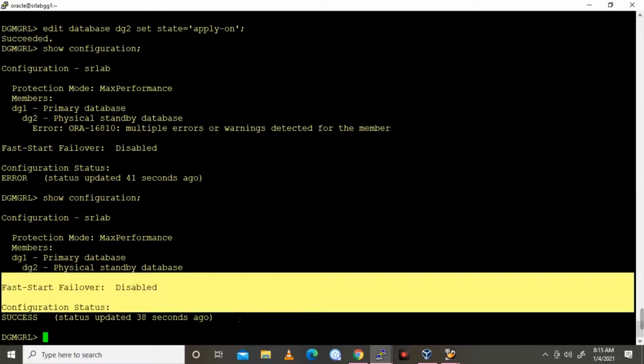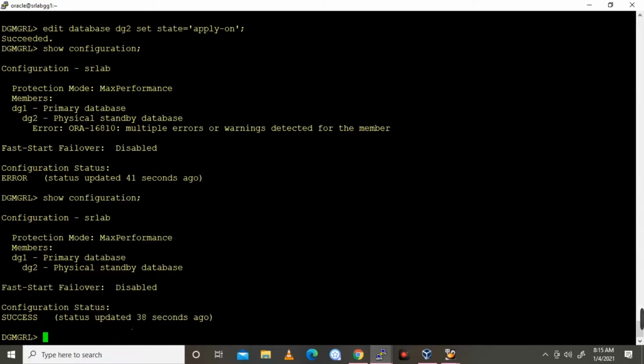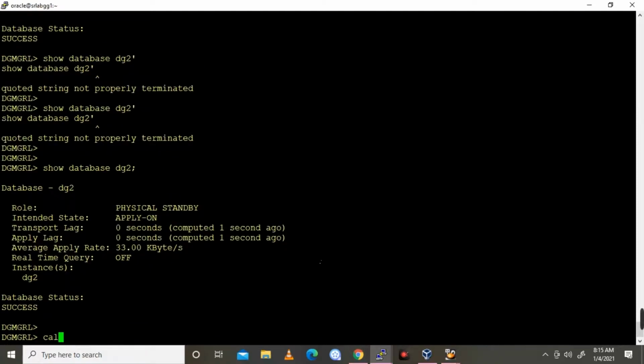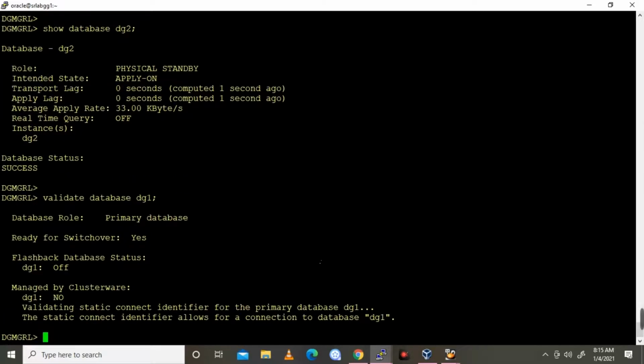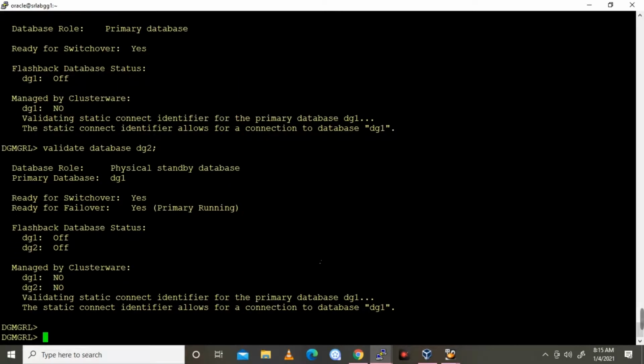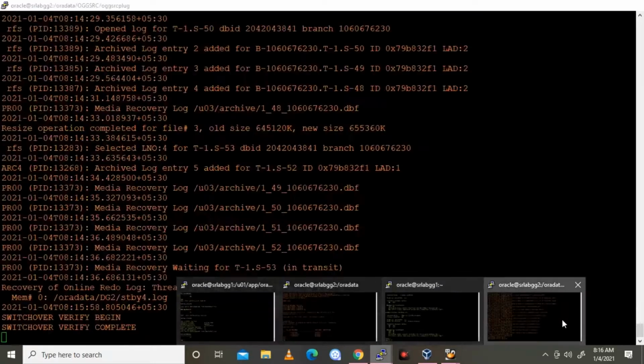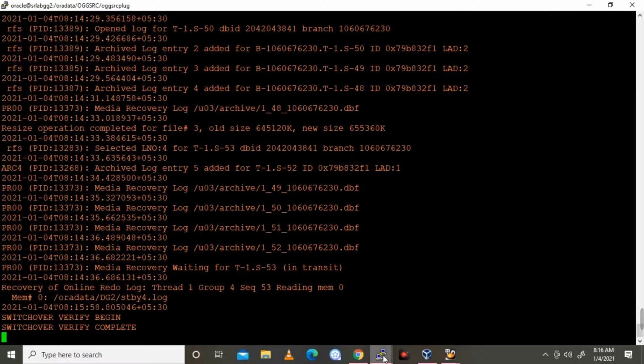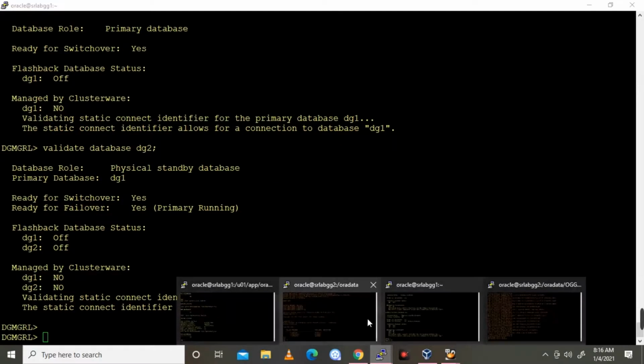Both databases DG1 and DG2, the primary and physical standby, are in sync. Database DG1 is working fine and looks good, and database DG2, physical standby with apply on, looks good. Database status is success. I'm validating DG1 and DG2 as well, because I'm going to do switchover and failover in the next video. In my next video, I'm also going to create another standby database, a snapshot standby, so one primary and a couple of standby databases. Let's see in the next video.